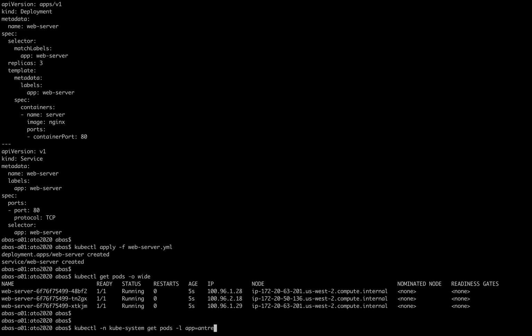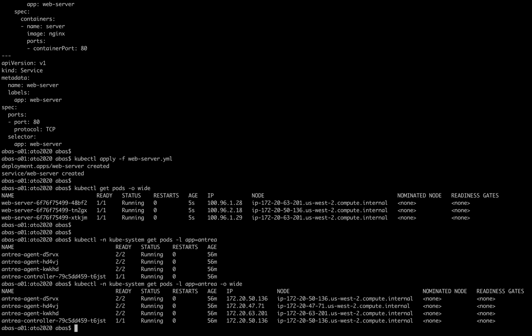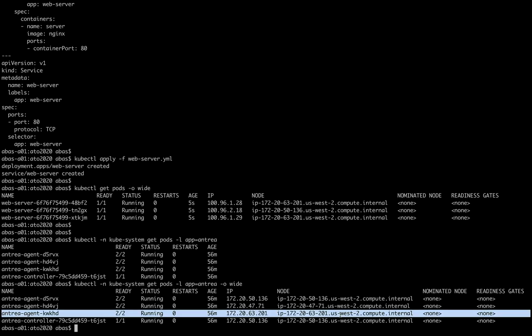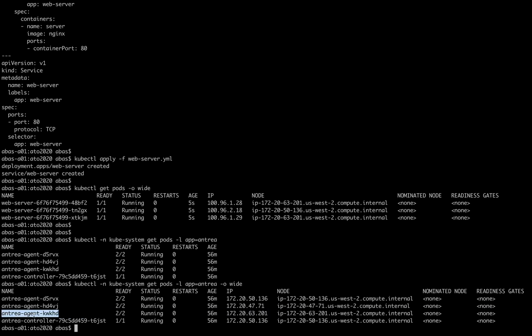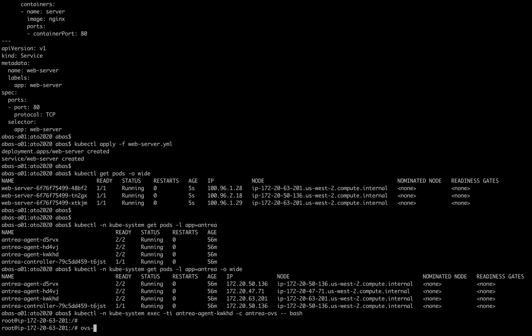Let's take a look at the Antrea pods running in the cluster as well, and at which nodes those pods are running on. We're going to locate the agent pod which is running on the node with the 2 web server replicas, and we're going to exec into that pod. By execing into that pod, and more specifically into the Antrea OVS container, we're going to be able to inspect some networking configurations.